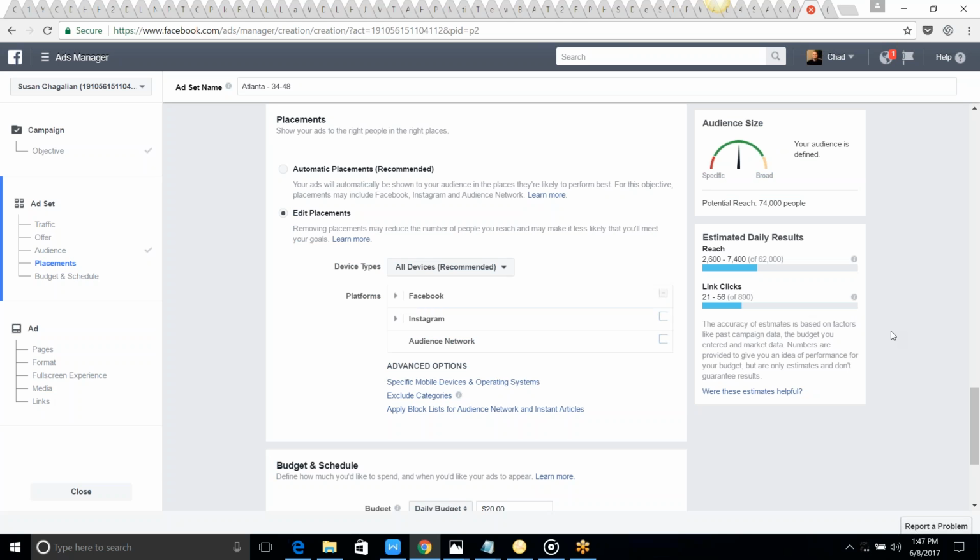But let me tell you, would I rather a more targeted audience but smaller, or would I prefer a larger audience but less targeted? Well, I almost always go for more targeted rather than less. Okay.